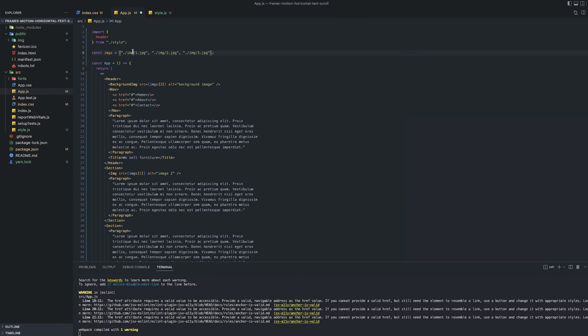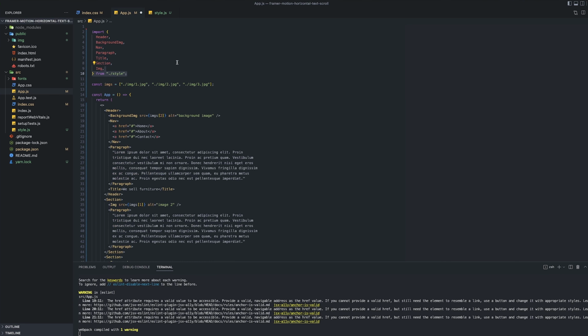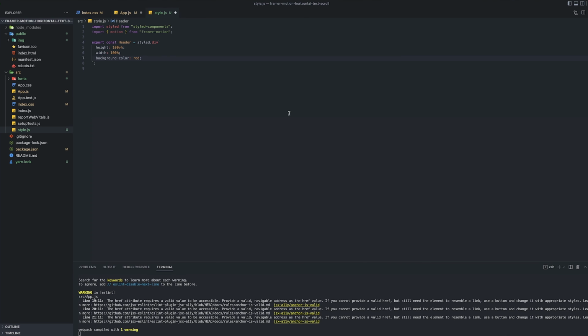So I'm just going to import these at the top, and then we're going to head over to the style file and create these components. Okay, so to begin with, I just want to remove the background red from the div. I then want to add some position relative and overflow hidden. This is going to mean that anything that goes outside of the div is not going to be visible, and there's not going to be any scroll bar within the header.